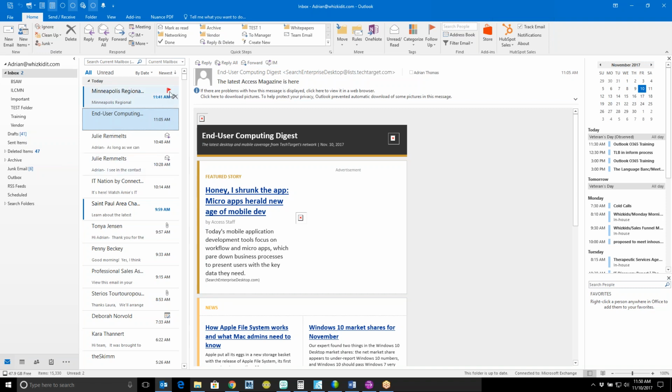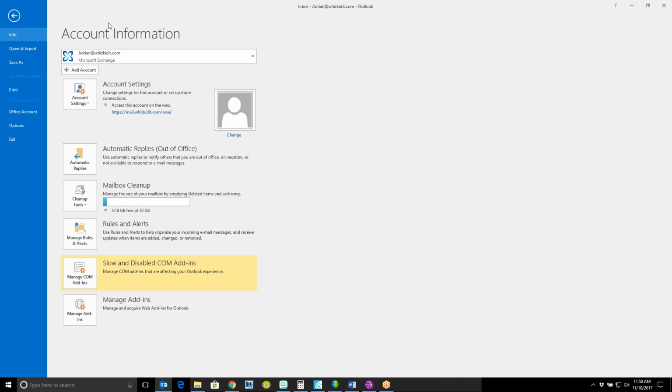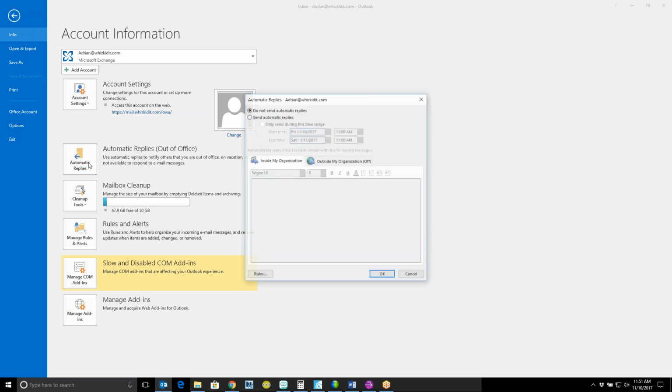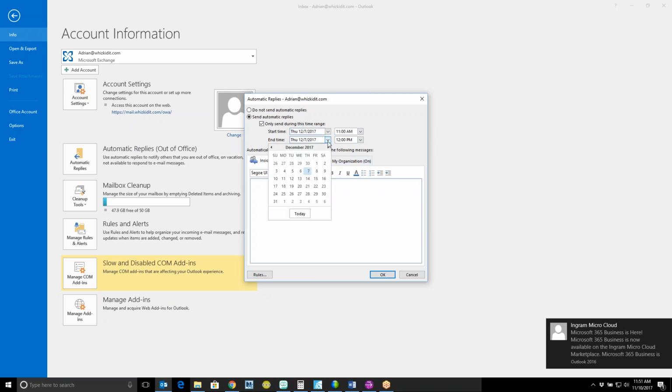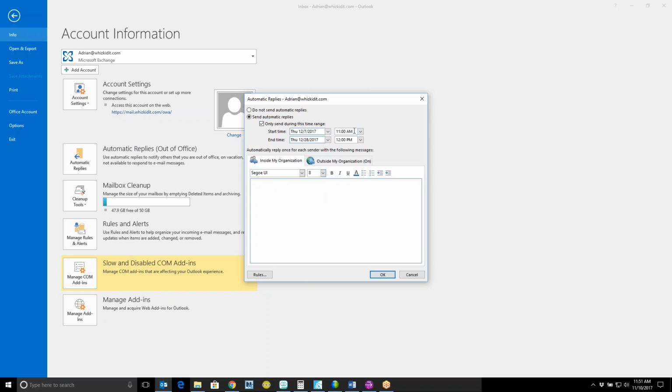We're going to go back up to our File tab. Once again, that's in the top of your screen under File. Select File, and on the right side here under Account Information we see the option Automatic Replies (Out of Office). Select that icon and an automatic reply dialog box pops up. Right now it's on Do not send automatic replies. I'm currently not on vacation, so it's not engaged. Let's select Send automatic replies and Only send during this time range. So this is where you would set ahead of time a vacation, your start time, your end time, and the time you actually want this automatic reply to kick in.